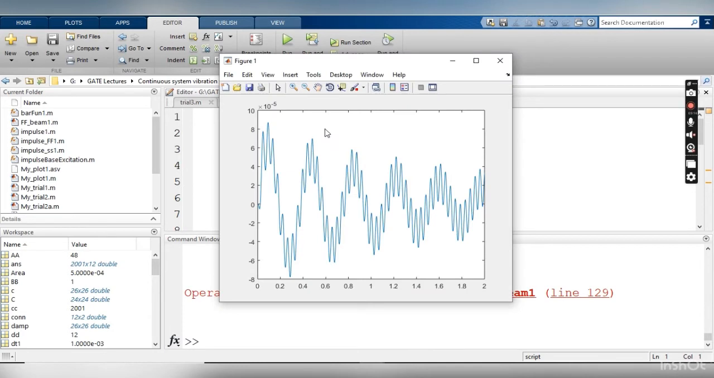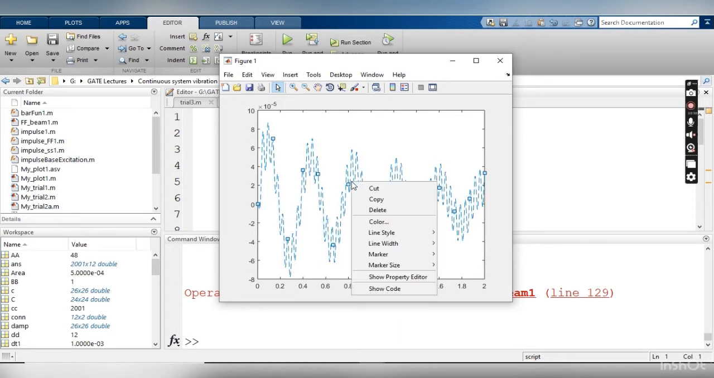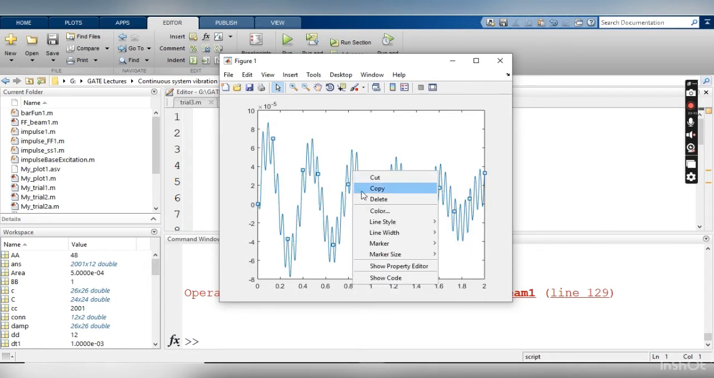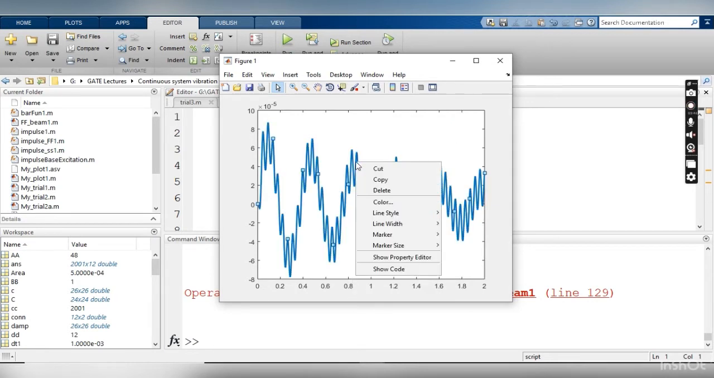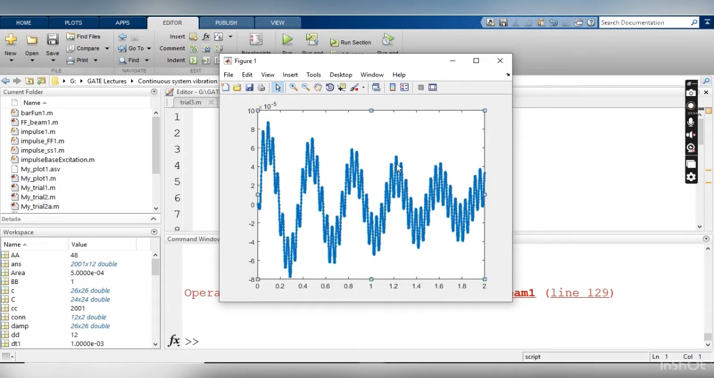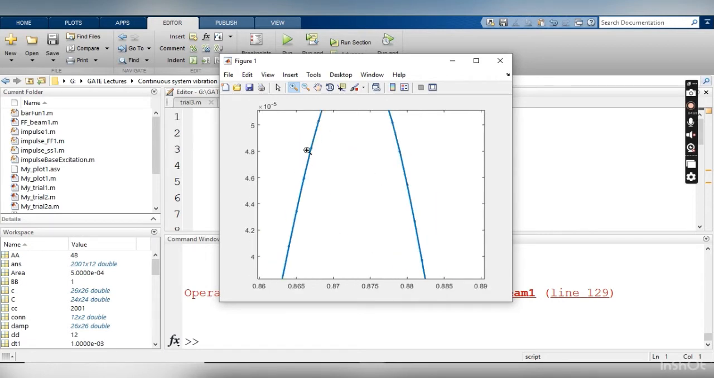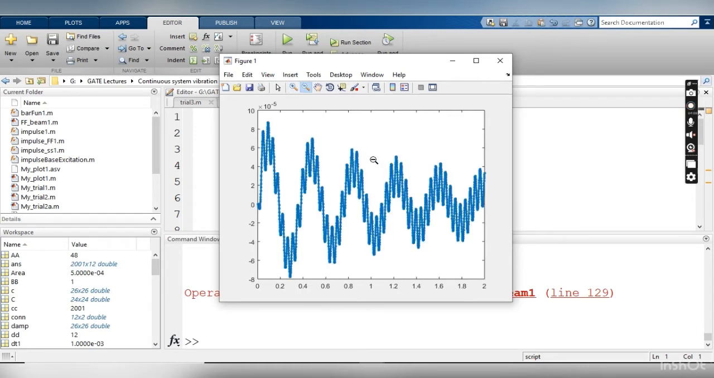For example, if this is my simple plot, I can change the thickness of the line directly. I can select my line, and by right click I can change the color of my line. I can change the style of my line, like changing it to a dash line, or I can change the thickness of my line, or I can add markers. Markers means you are going to add some points at the location of the data points. So you can see now that this is my line and I have added some markers. When you look at it very closely, you will find that these are the markers created at the data positions.